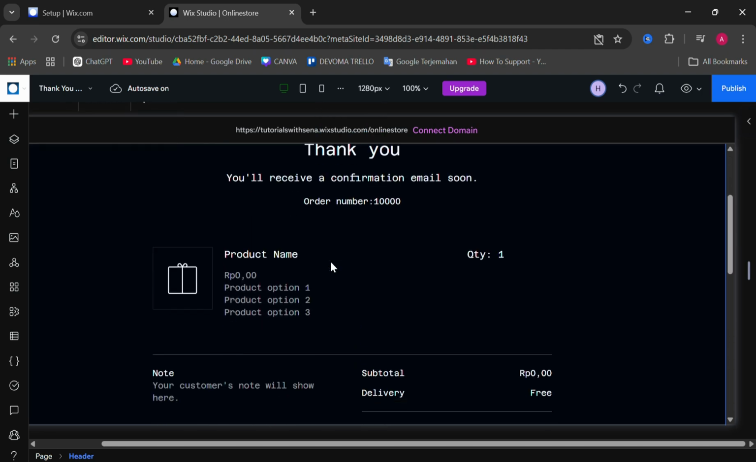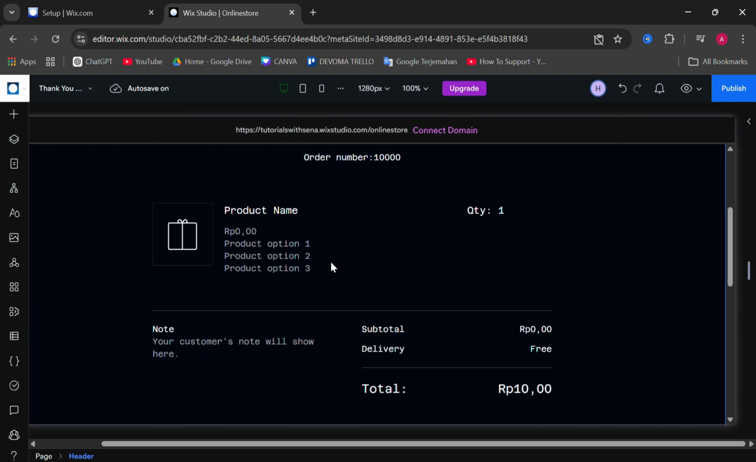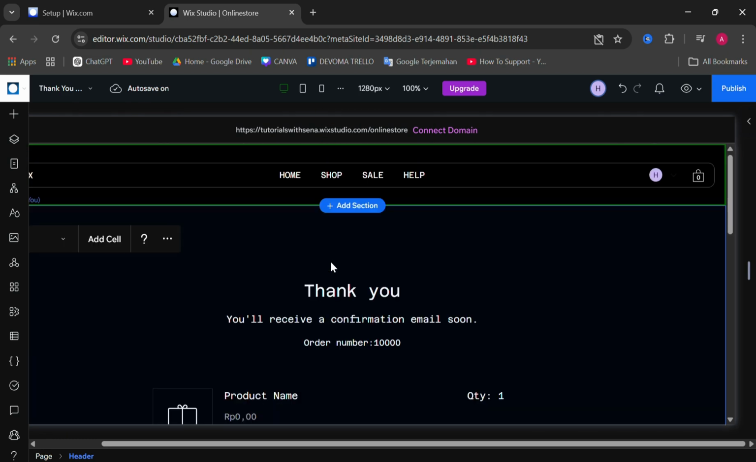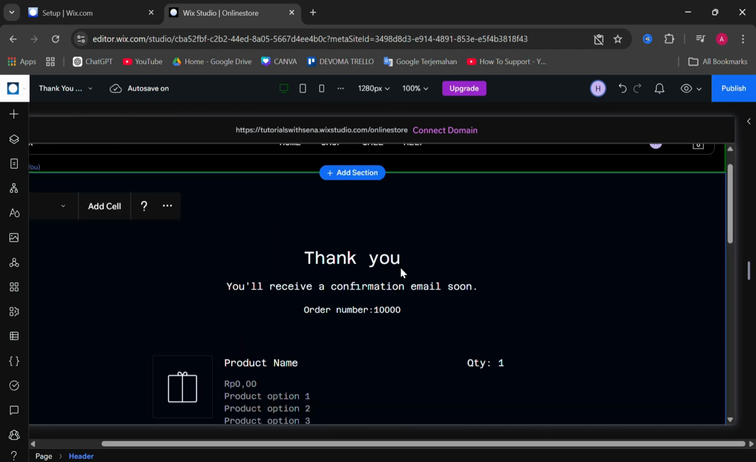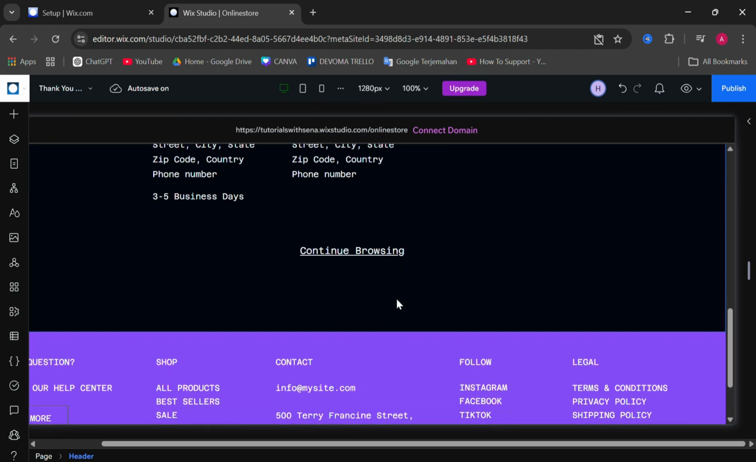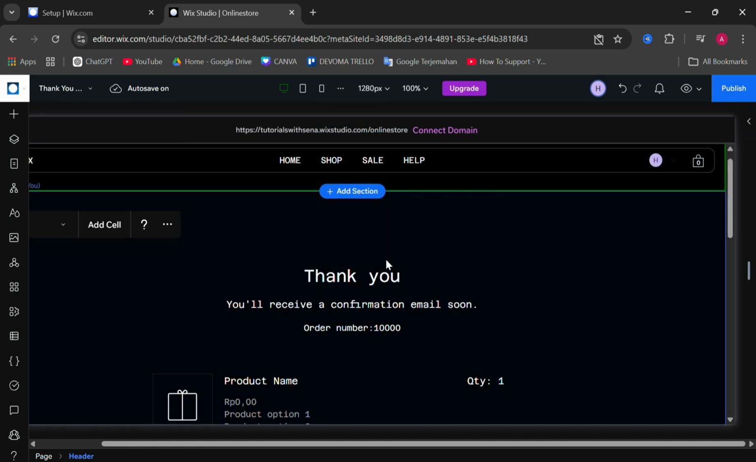This is the thank you page, and before we start to make it a full website background, you have to make sure that there's only one section here. So this is the only one section because this is the footer. So if you have another section, you can delete it and then make it one section.